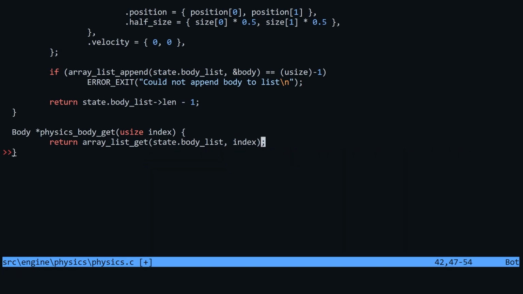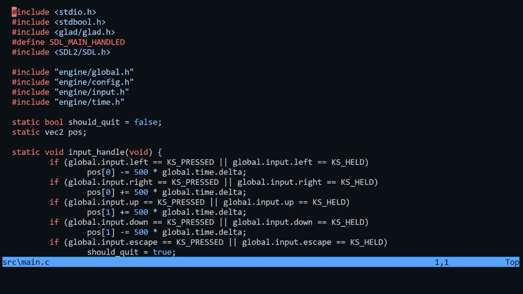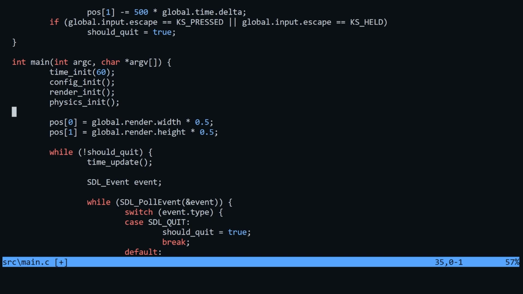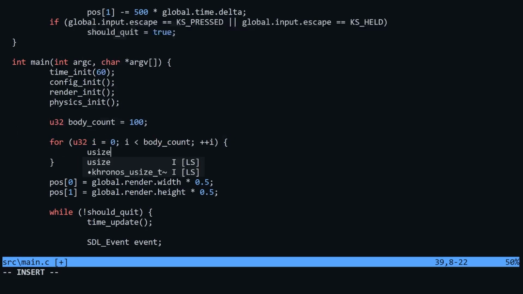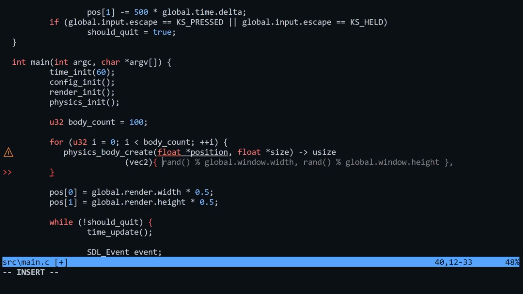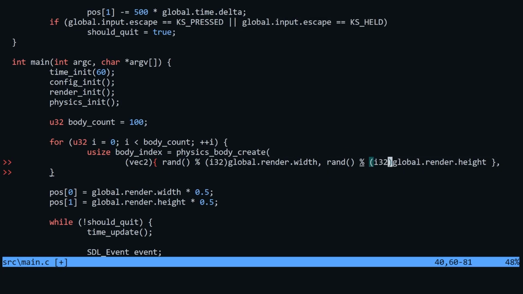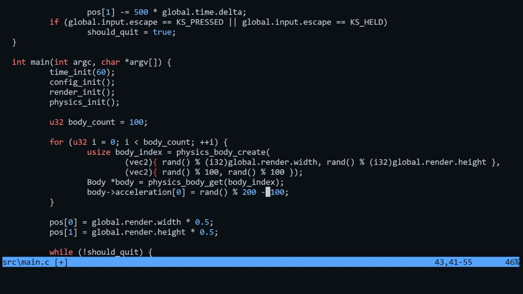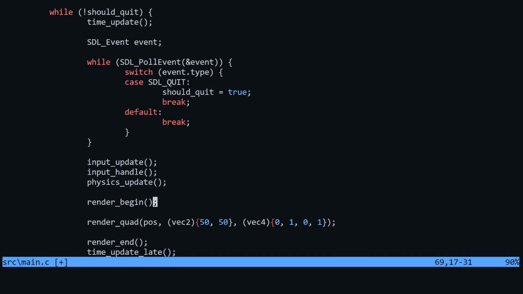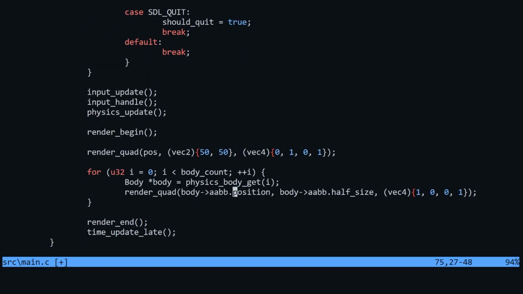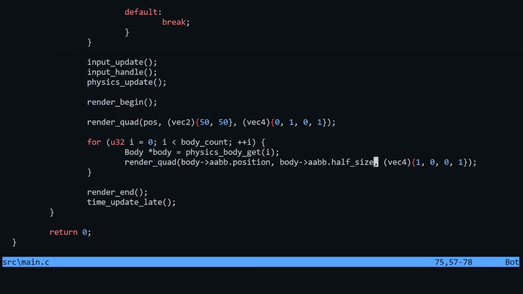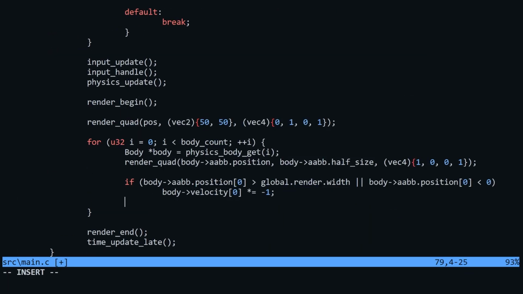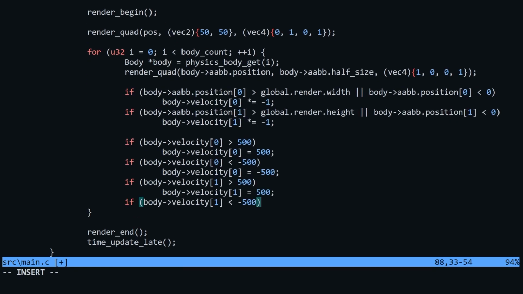Time to add some code in main to test it out. We'll start by importing physics.h. Inside main, initialize physics and declare a body count variable that we'll use for our little demo. Then we'll loop through and create a body at a random location with a random acceleration between -100 and 100. In the loop, we'll call physics update, and then we'll loop through the bodies we created and render them. If they go outside the window, we'll just reverse their velocities. And we'll also cap the velocity at 500 or -500.